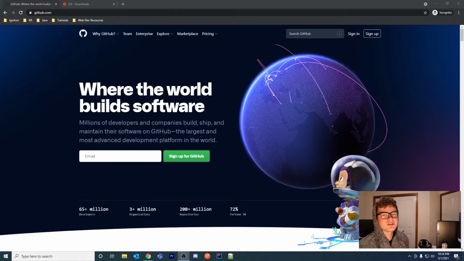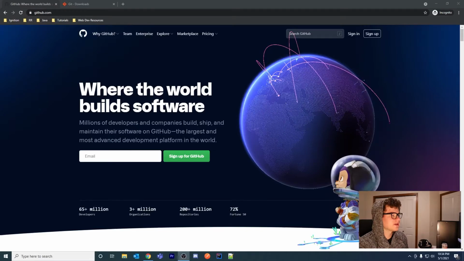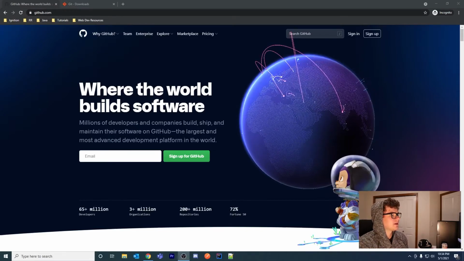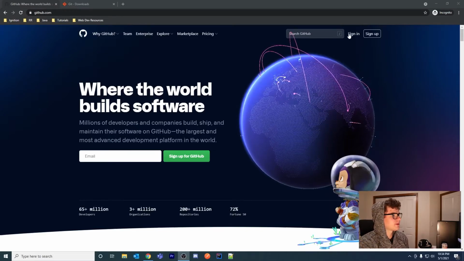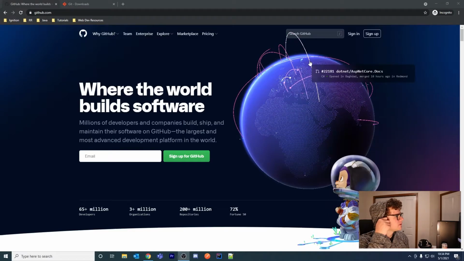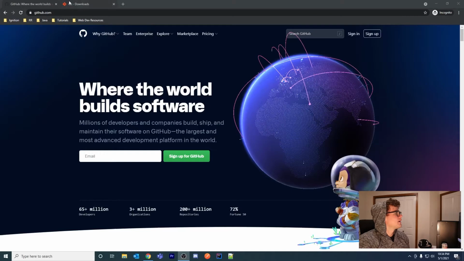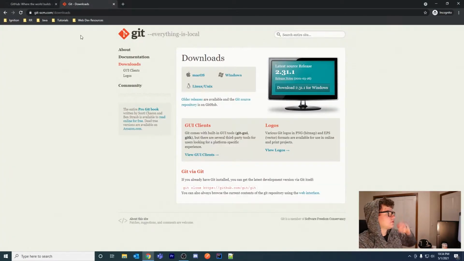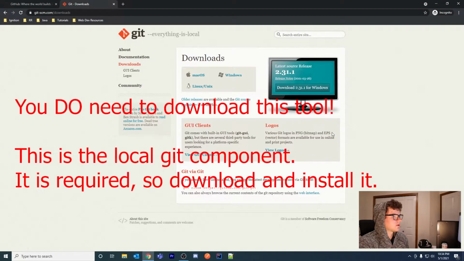So the first thing you want to do is create a GitHub account. I already did this beforehand. Also, while you're in your browser, you can download this tool here, git-scm.com/downloads. It's a Git tool. It comes with Bash, but you don't need to download this tool. It's just helpful. I'll show you what it does and how you can use it.